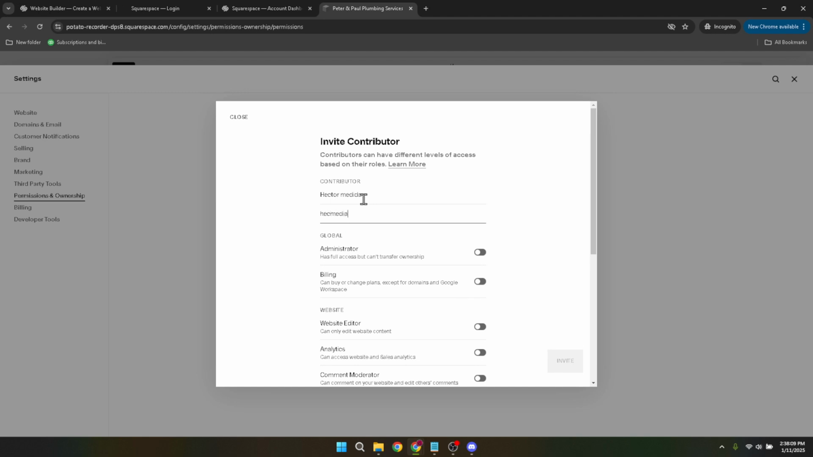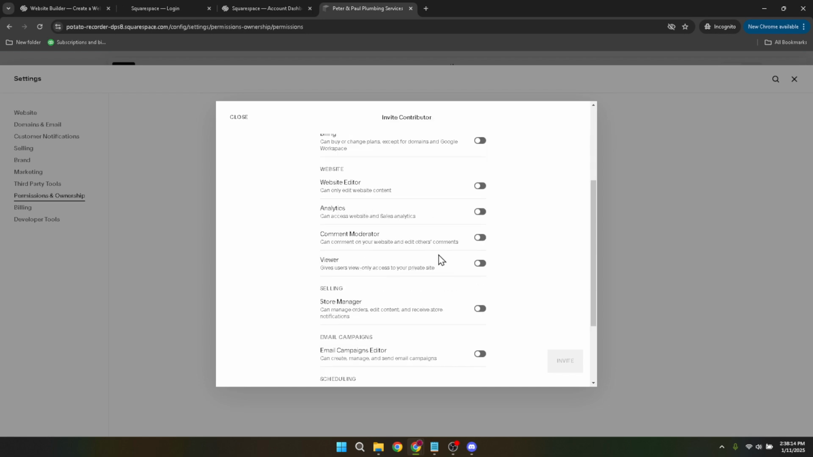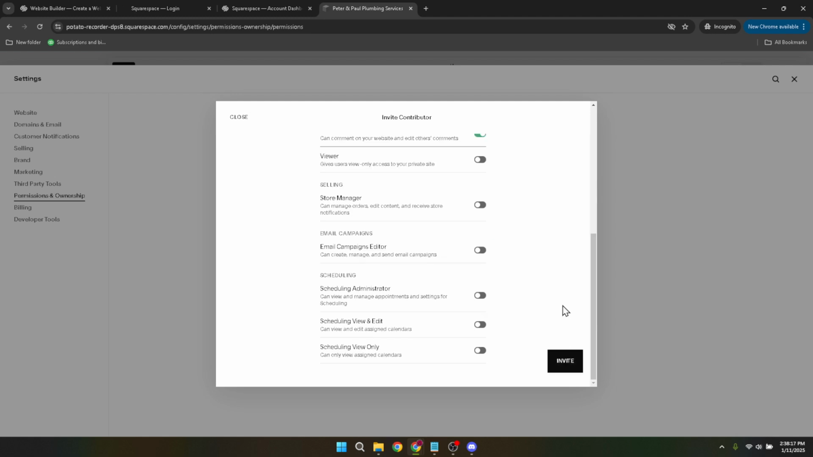The next step is deciding the level of access your contributor will have. You'll see a drop-down menu that presents different permission types such as administrator, editor or comment moderator among others. Think about what roles this person will perform on your website and select the one that best fits their responsibilities.